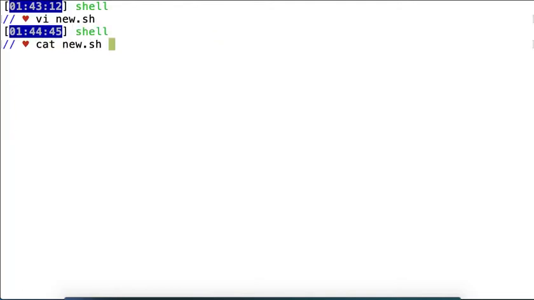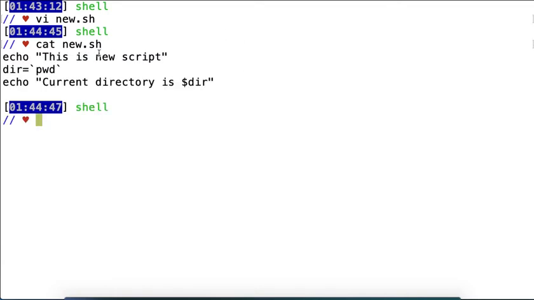If I do cat new.sh just to see what it's going to do, it will echo this string, this is new script, and this command is not going to print anything. This statement, pwd will be executed and output of that will be given to dir variable, which will be printed with this echo command. Let us see how it works.